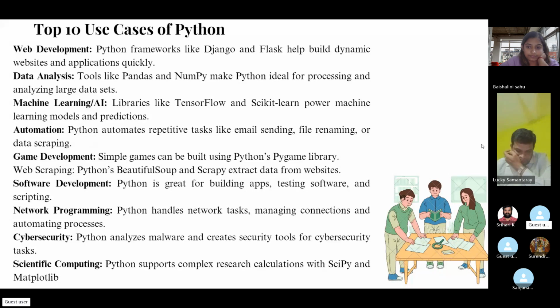Then machine learning and AI. If you want to create any machine learning module and prediction, then you can use Python only, in the machine learning part also, by using TensorFlow and scikit-learn. Then automation. If you want to do repetitive tasks in an automated way, like sending email to different organizations or different people, file renaming or data scraping, then we can also use Python in the automation part.